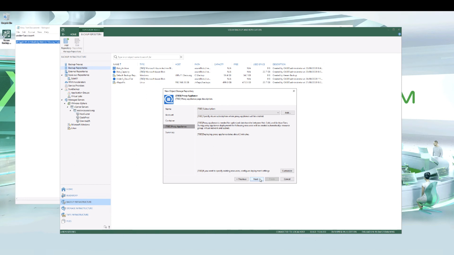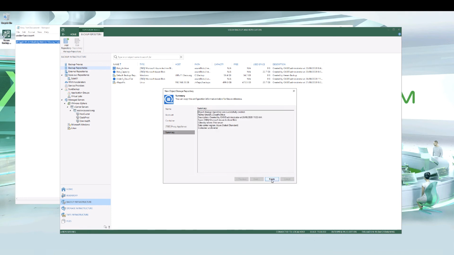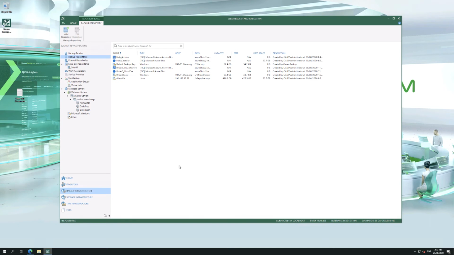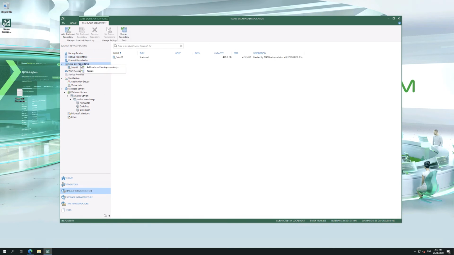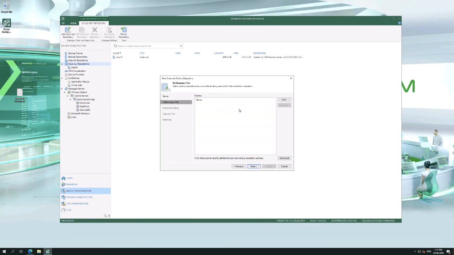At this stage, we have to create a proxy appliance to convert the backup from the cloud tier to the archive tier. On this subscription, customize the size and the resource group. Let's keep it on the Under 5, and I will keep everything default. Press next and finish. The last step is to create the Scale-out backup repository.